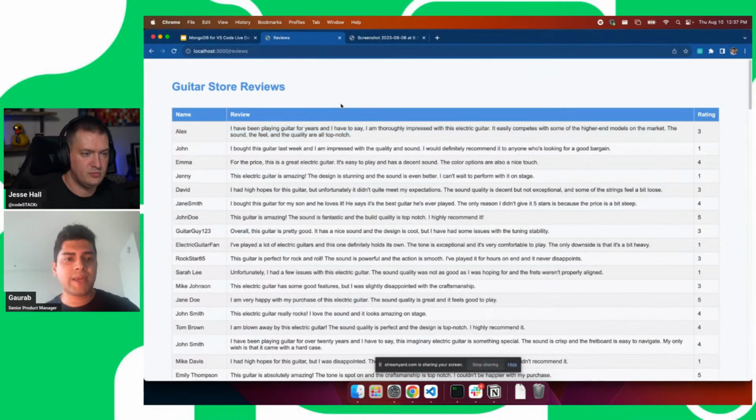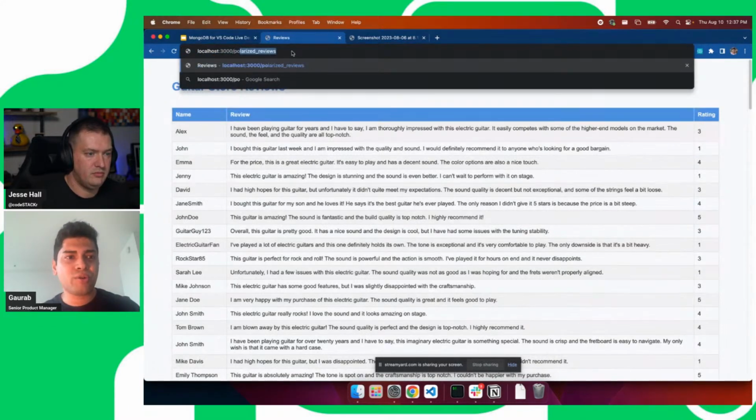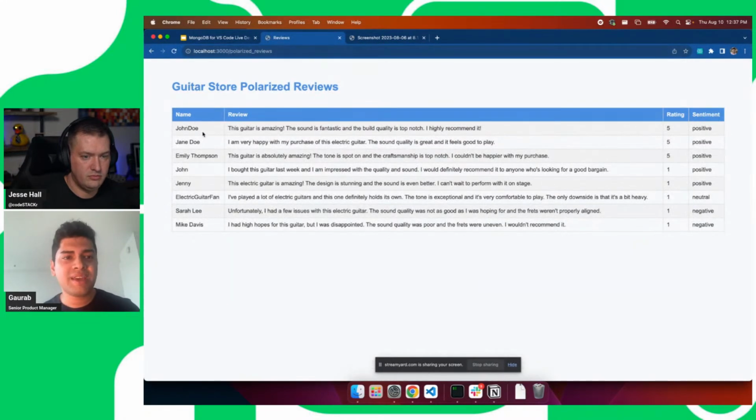And that's just because we added a new endpoint. Let me first make sure the reviews endpoint still works, so that is good. Now if I go to polarize reviews, I can all of a sudden see 4 columns. The first one is the reviewer name, the review that they left, the rating that they gave, and the sentiment that we got back from GPT for the review note that the reviewer left.